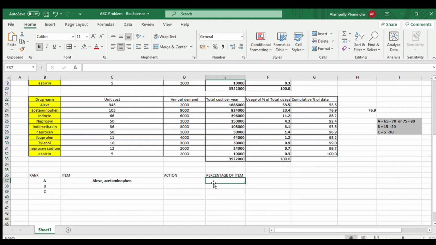Now coming to the percentage of item. So what is the percentage you got? 76.9. So just type it.